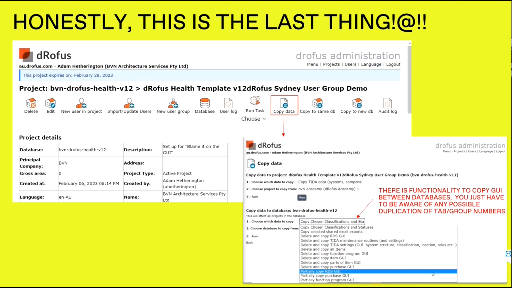So that's a spotlight on dRofus dynamic GUI. I don't know if anyone has any questions or if that was just too much or not enough.